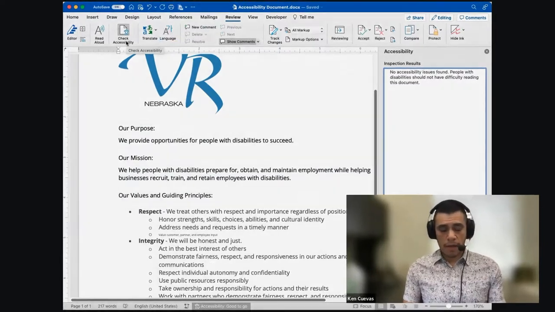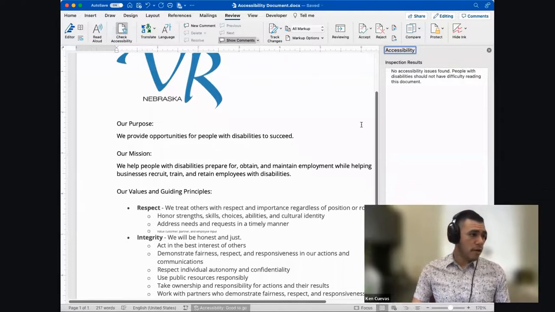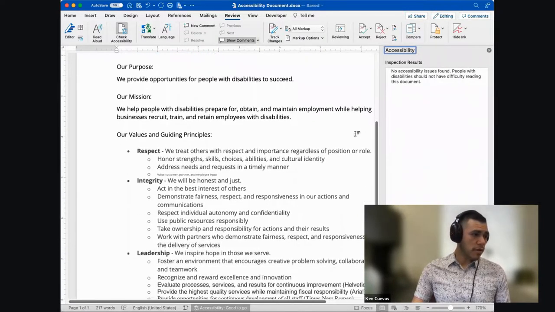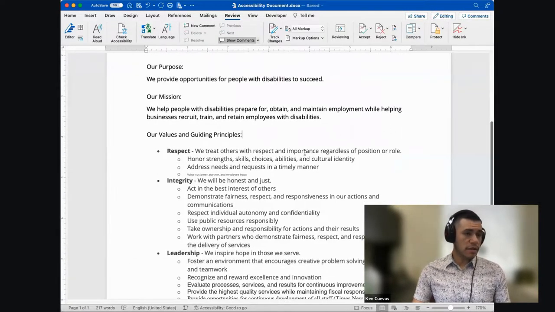Now, what I do also want to note here is that the accessibility checker will not check every single item on a document. There will be some things that we will need to do our own due diligence to ensure that we are being as accessible as we can within the items that we produce, at least with the written documentation. So while we're still on this screen, one thing I do want to highlight that the accessibility checker will not check is our font.